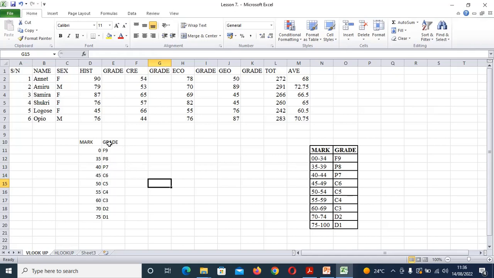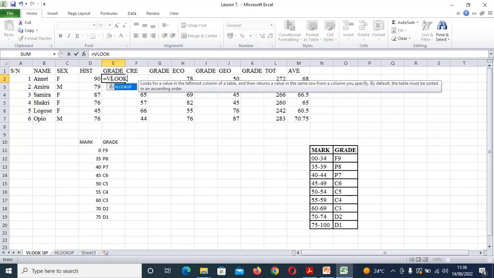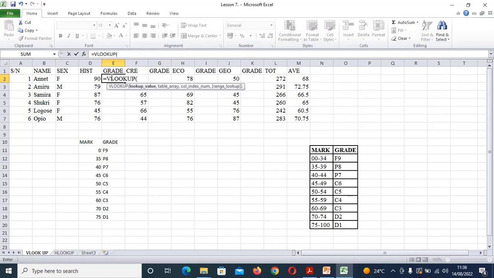So what we need to do, this is our table we are going to use. Then we come to the first grade and we introduce an equal sign. Then the function name, we are using a function called Vlookup. Open bracket, the syntax comes here. Lookup value. What value are you looking up? So I'm looking at 90. Then there is a comma. Then the table array. The table array is this testing table here.